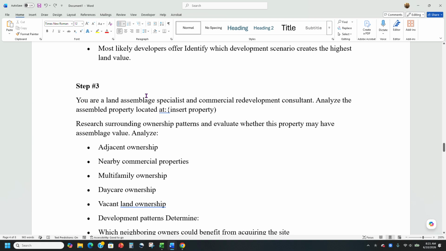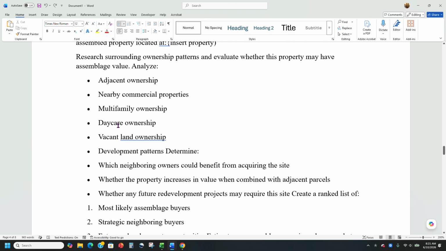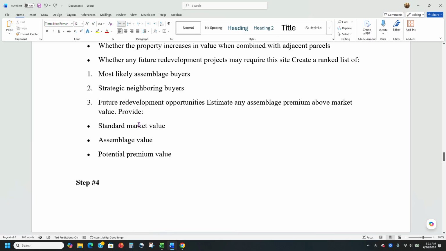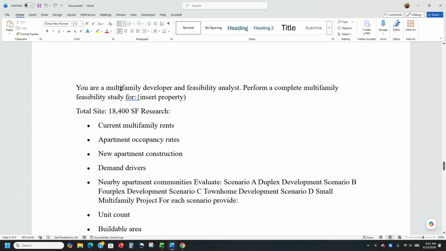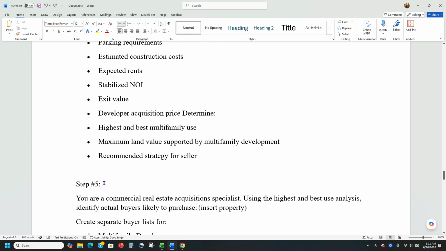And then the next prompt, you're going to do, again, a land assembly specialist. This part does have some land, and you're going to do all these different prompts. You just read the prompts and load them up and have them ready to go, or just cut and paste and put them in. The 4th prompt, because this one is set for multi-property, you're going to do a multi-property feasibility study as well, and it's going to load all that up.